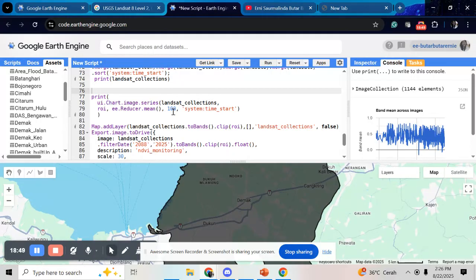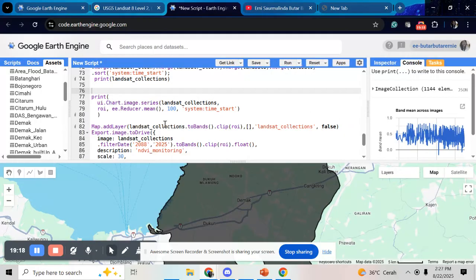Actually you can get it in 30 meter, but maybe you can connect this Google Earth Engine, for example, with Google Colab. So it will be better, because there is a limitation of the space. And after you run it, it will be showing here. And this one is to add the Landsat collection to our window. So we will get this in this window.